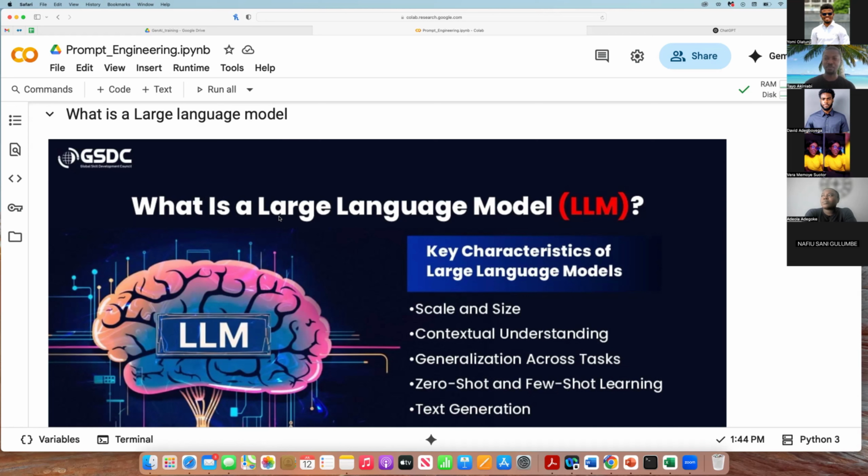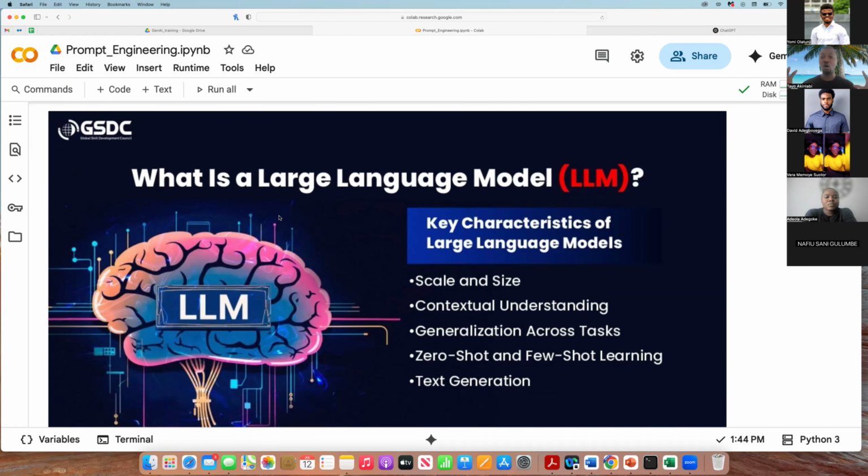So that's why I have a picture of a brain here. And then what they did was to take all the information on the internet, English, Yoruba, Hausa, every information, every text on the internet, even images on the internet, everything was passed through this model to try to understand it.